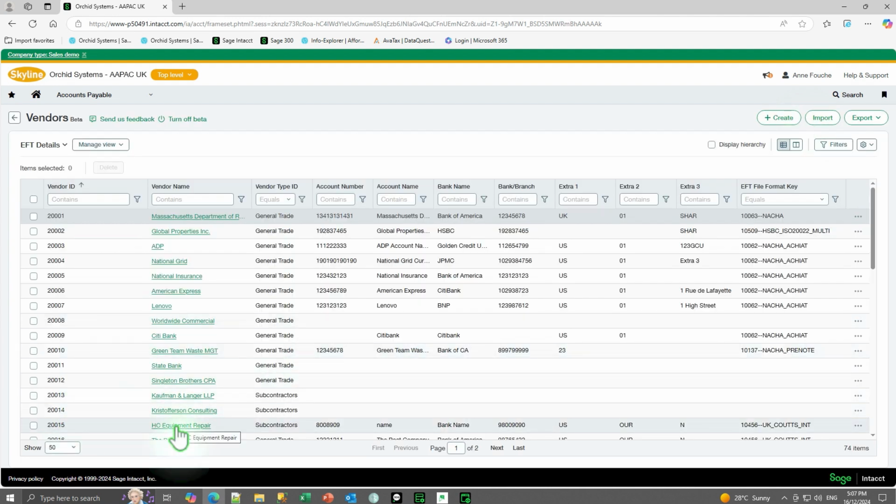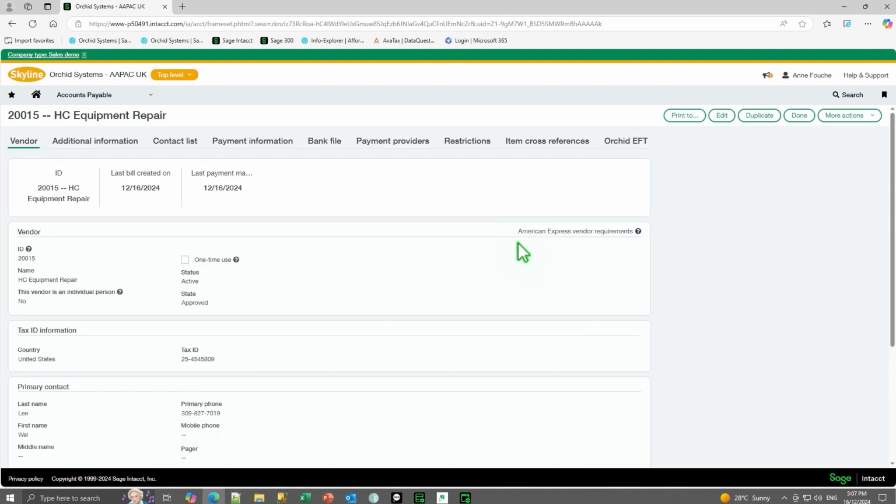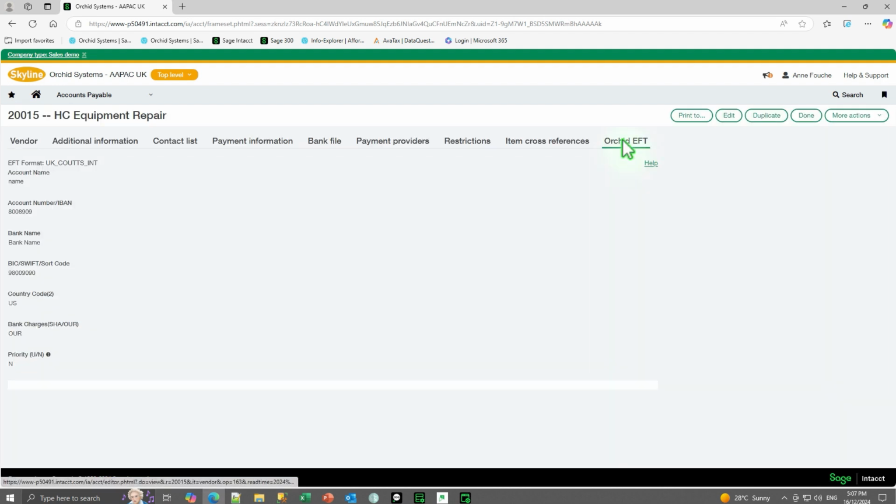And if we look at one of the UK formats, on the Orchid EFT tab, you can see there's a different number of fields that are needed. In this case, for the UK Coots International format, we need to know the IBAN number or the account number, the BIC code or SWIFT code or sort code, the destination country code, who's paying the charges, whether they're shared or our charges, and the priority, which is urgent or normal.